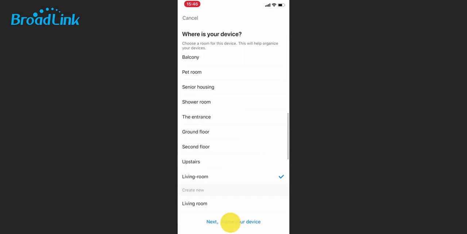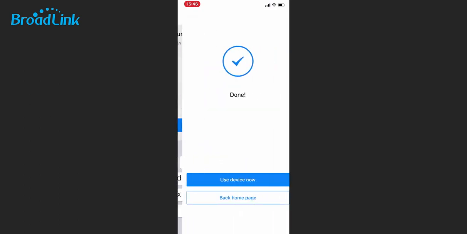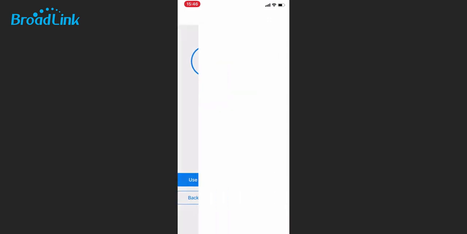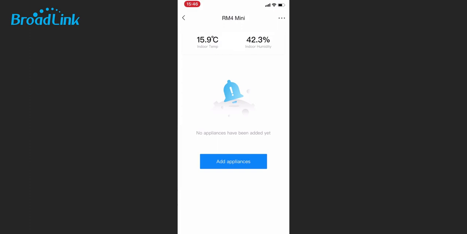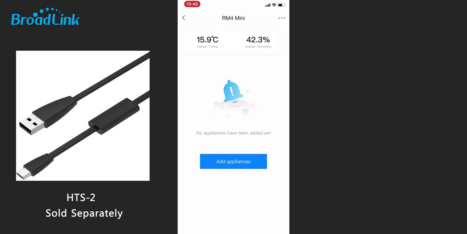To continue the configuration, choose the room where the RM4 Mini is and set a name to save it and complete the configuration of RM4 Mini. Now you can tap Use Device Now to start adding your appliances to RM4 Mini. If you connect the RM4 Mini and power with the sensor accessory HTS2, you will be able to see the temperature and humidity readings directly from this page. No additional configuration or operation is required.